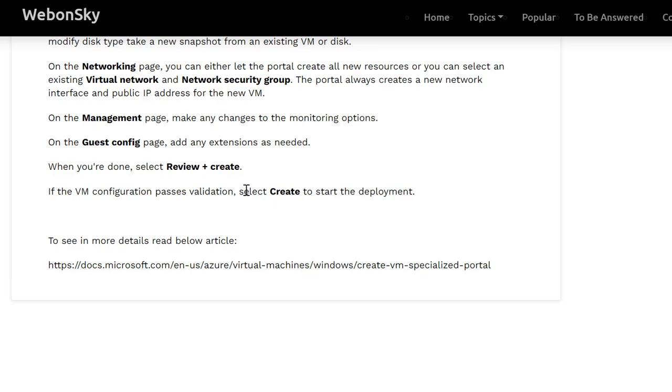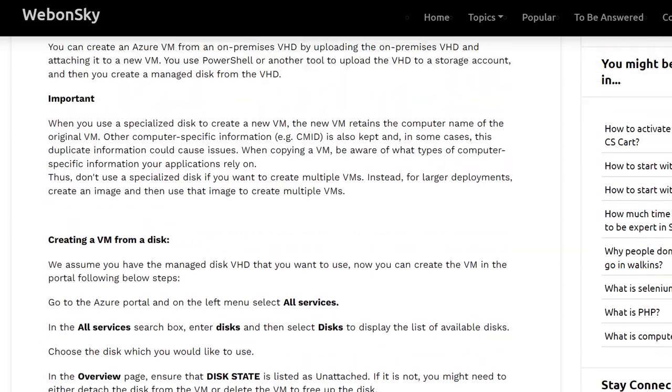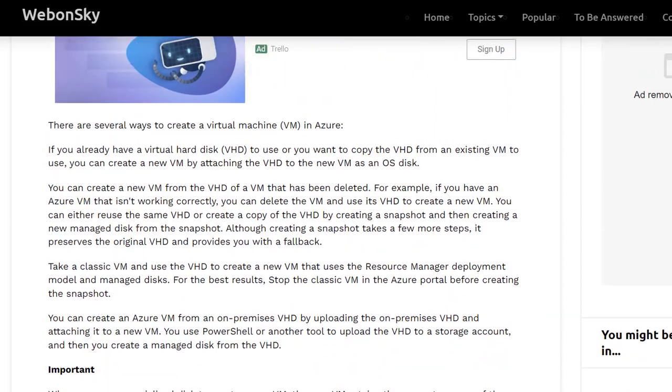In the last step, you will see Review plus create, and you can review all the information you filled in the form, and if you find everything correct, just create it. So these are the steps to create a virtual machine from a virtual hard disk.